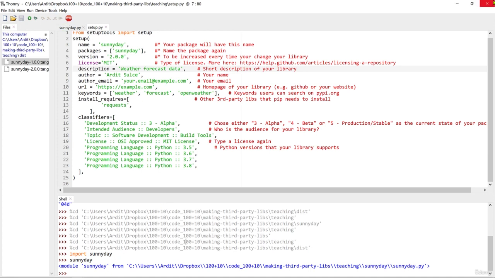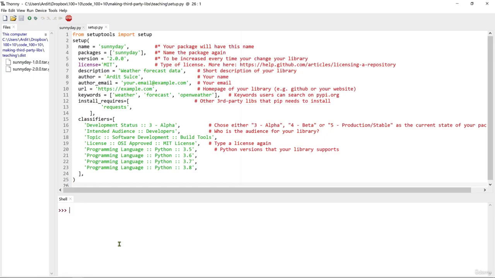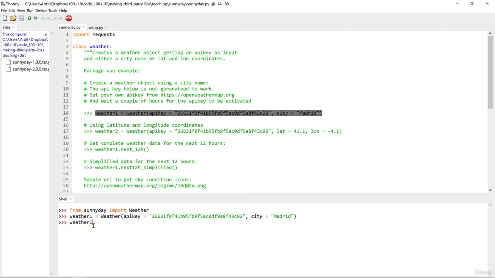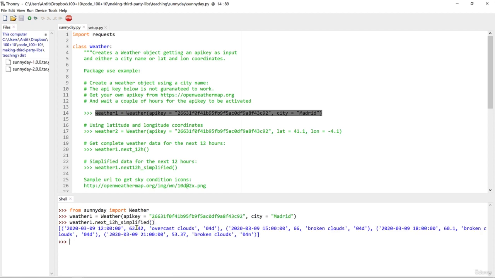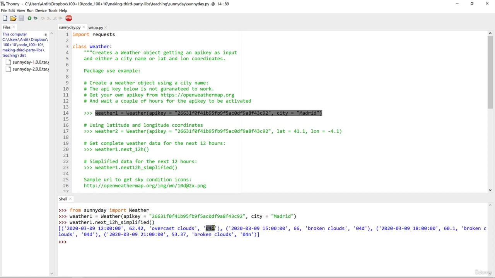And now let's test it. So I'm going to close Thonny, open it again. From sunnyday import Weather and create a weather object, weather1.next12hour_simplified will give you this list of tuples, and the icon is there. So it's working fine. And that's how you make a change to a Python library.